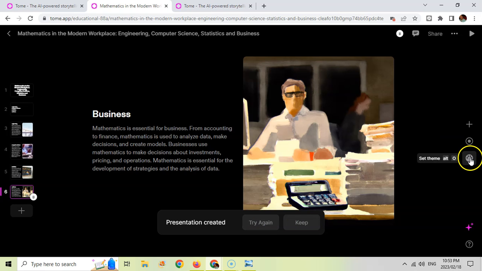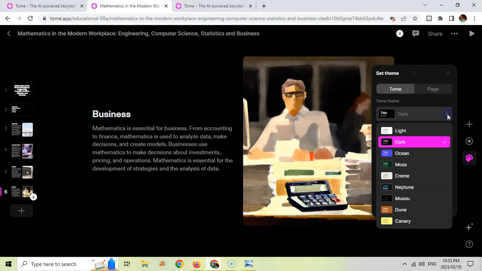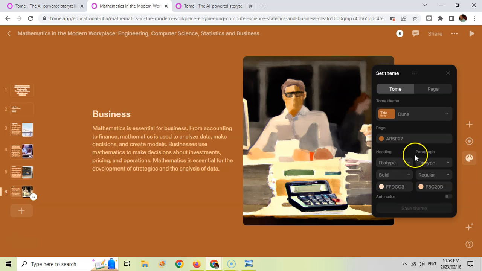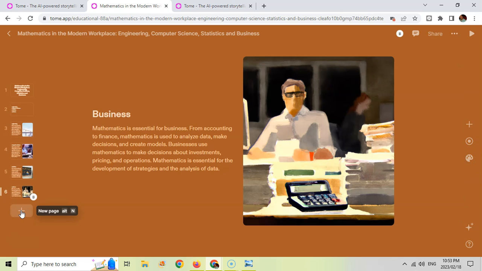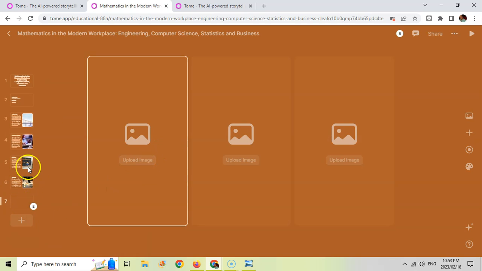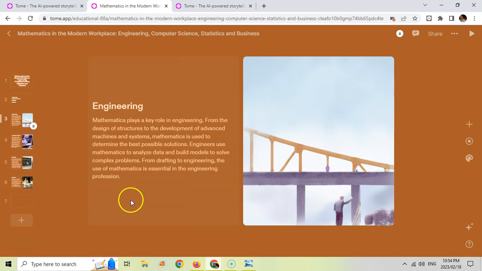And again, we can go and specify the theme. If maybe we don't want a dark theme, maybe we want a nice ocean theme, or a dune type theme. So you can look at the different themes available, and you can manually go enter a new page, and let's say we want, for example, this one over here, and we can upload images to edit and tweak this as we see fit. If I was creating my own presentation, I could then use this information in my current PowerPoint, but you can also play this presentation from the website.